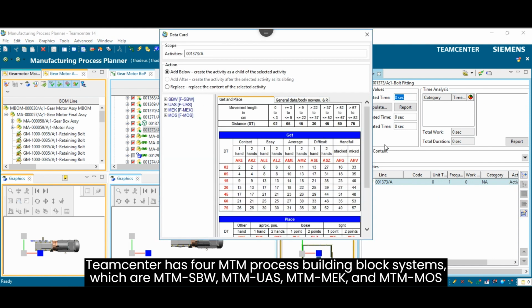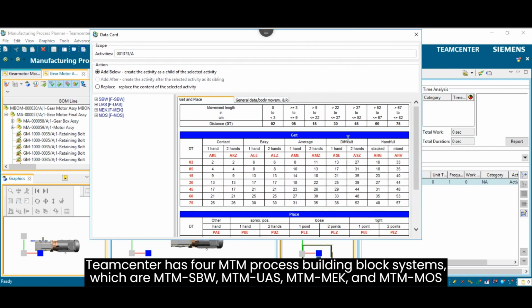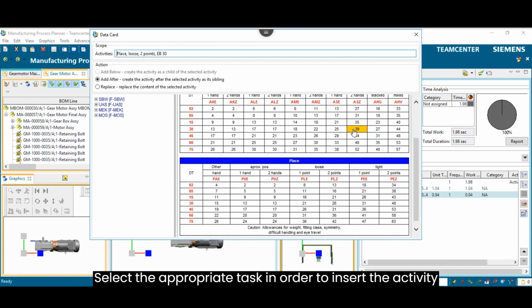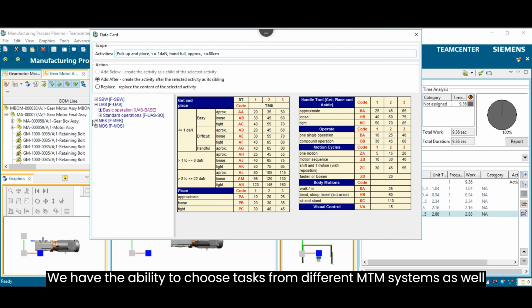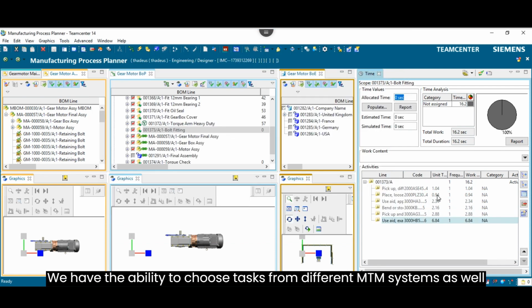Teamcenter has 4 MTM process building block systems, which are MTM SBW, MTM UAS, MTM MEK, and MTM MOS. Select the appropriate task in order to insert the activity. We have the ability to choose tasks from different MTM systems as well.